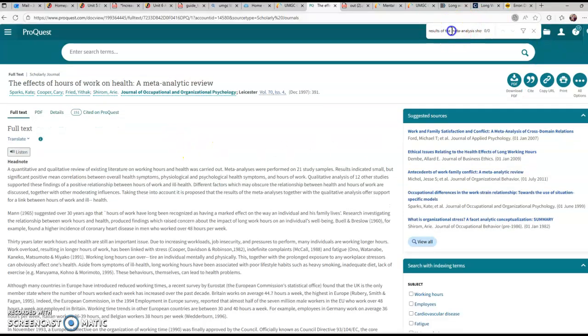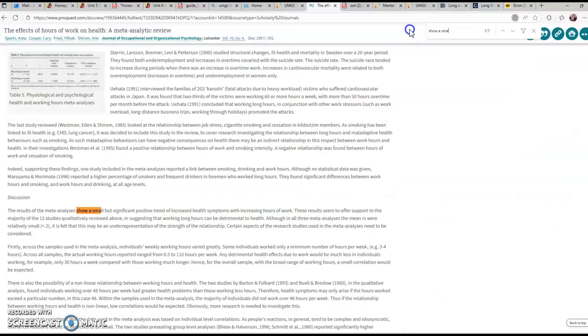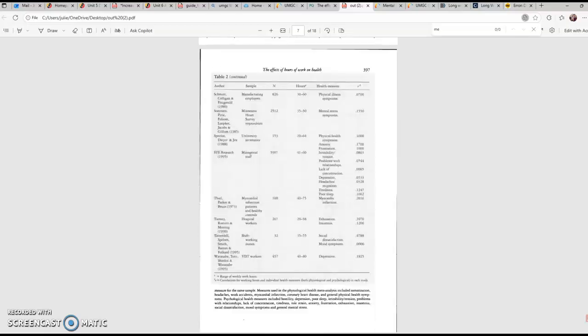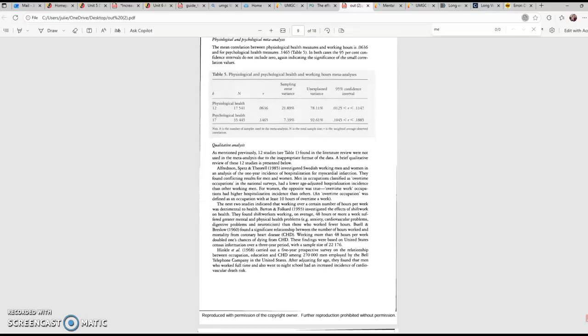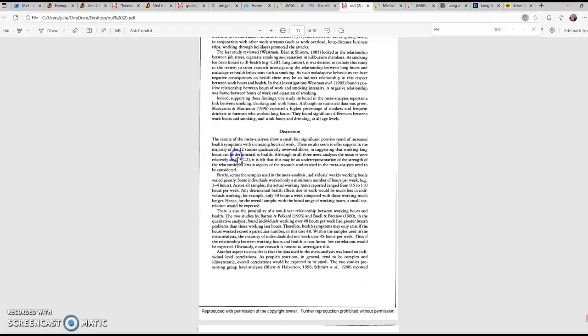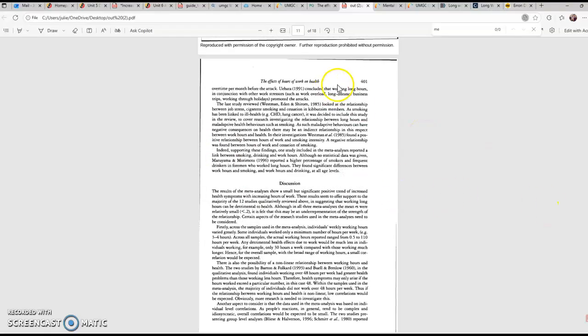Results of the, let's just search for the word meta-analysis. Oh, and you know what? There's an extra space there. Maybe that's what's throwing it up. Here we go. It's right in the discussion section. So then you can go to the PDF and you can go to the discussion and you can accurately cite it, because the idea behind this is that your reader may not go in and look. But this is on this page right here, page 401.